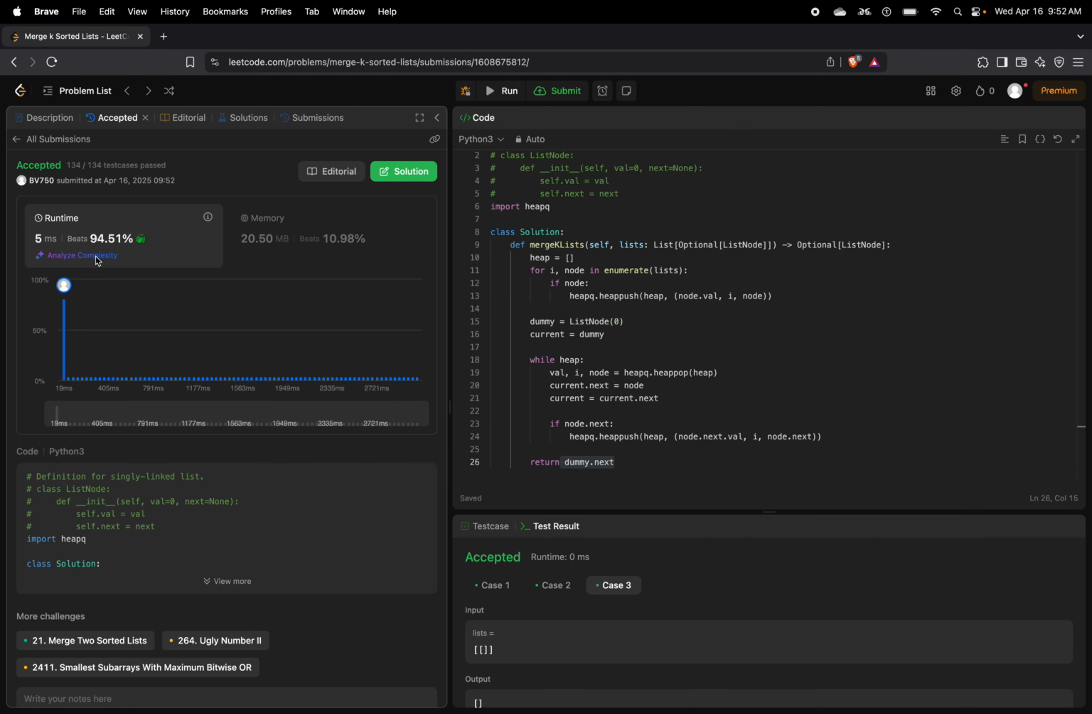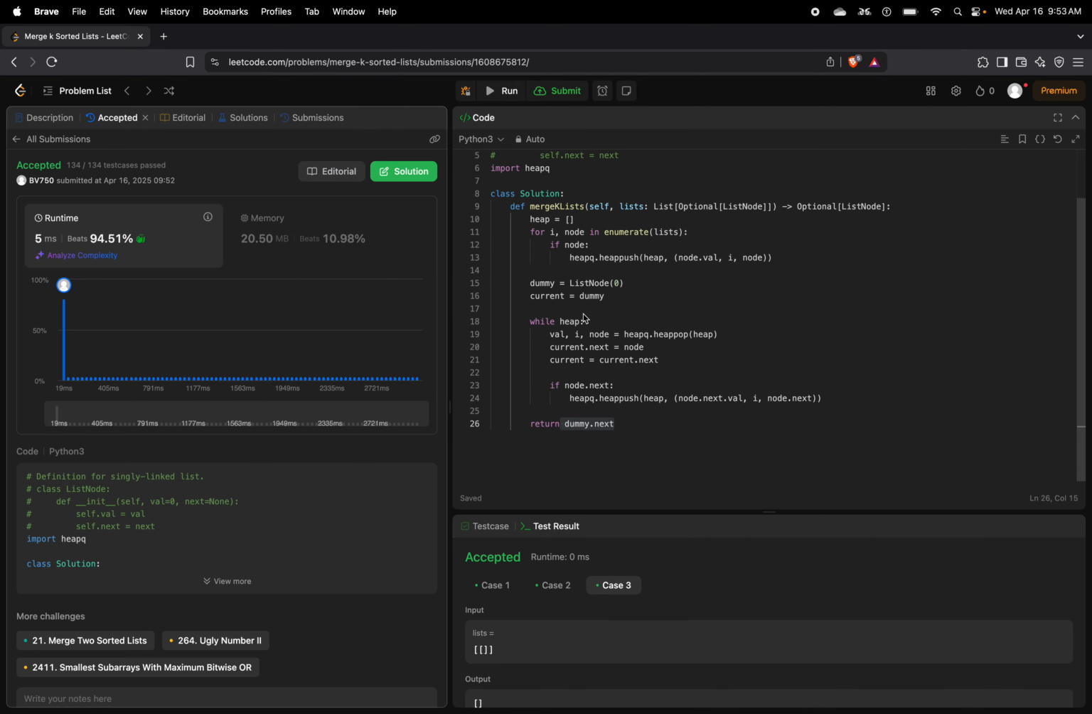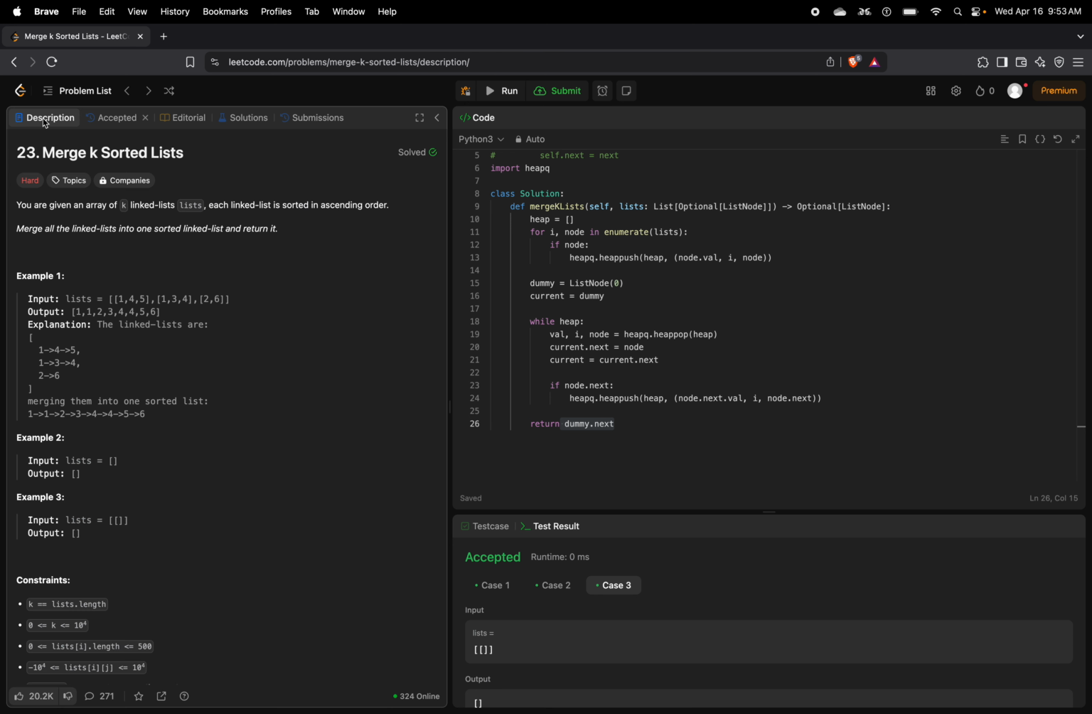Let's see if I can analyze complexity. I can't. So the complexity with this is going to be O(n log k), where k is the number of lists in the list of lists, and n is the number of total nodes across the lists. Each node is pushed and popped in the heap once, and typically heap operations are log k in time complexity. So O(n log k) in the end.